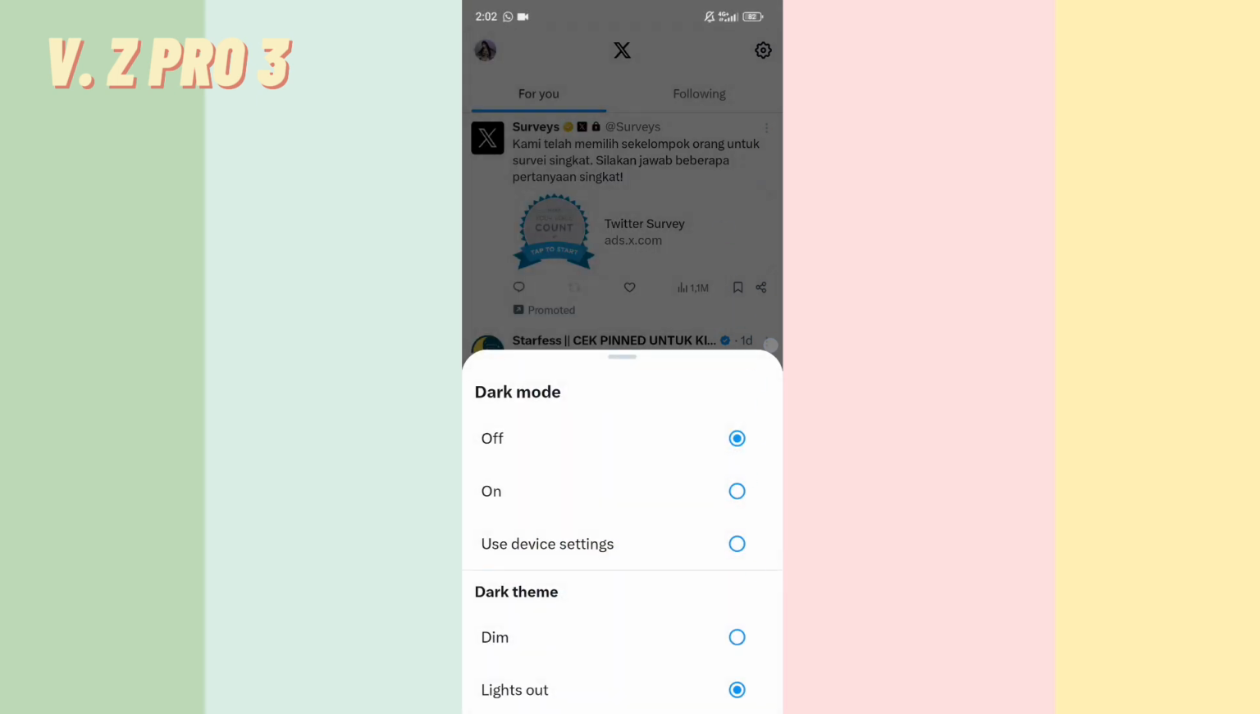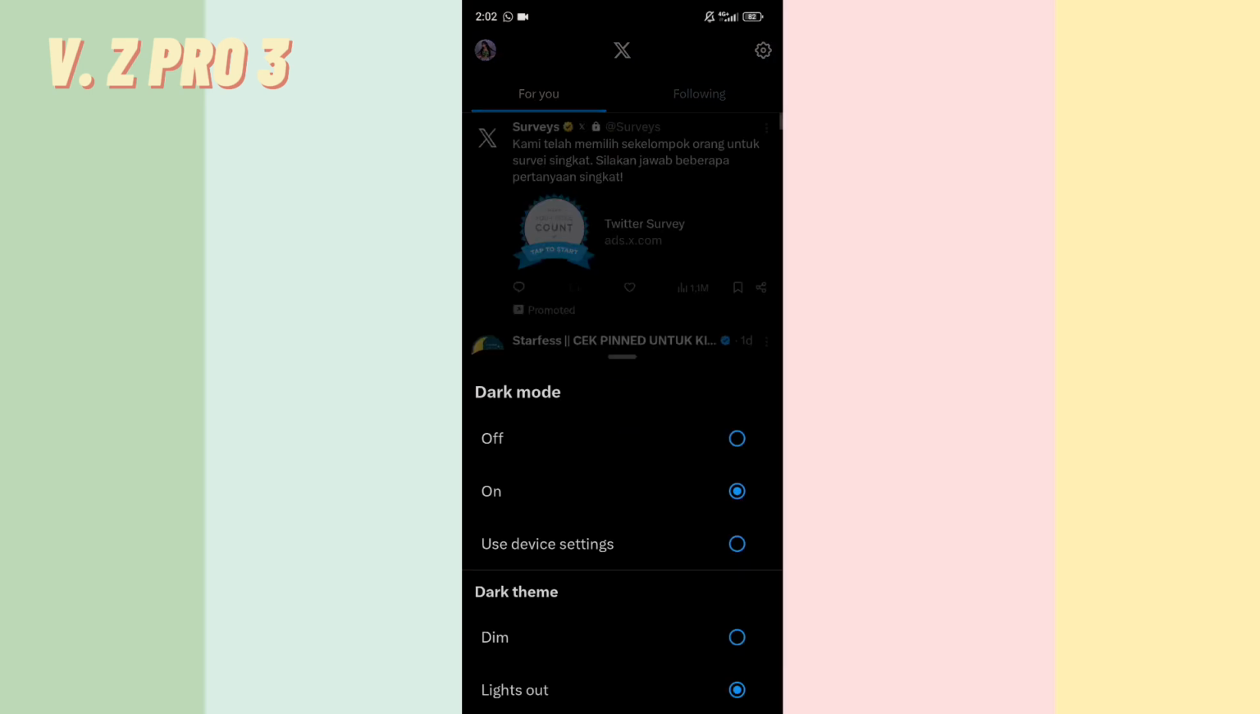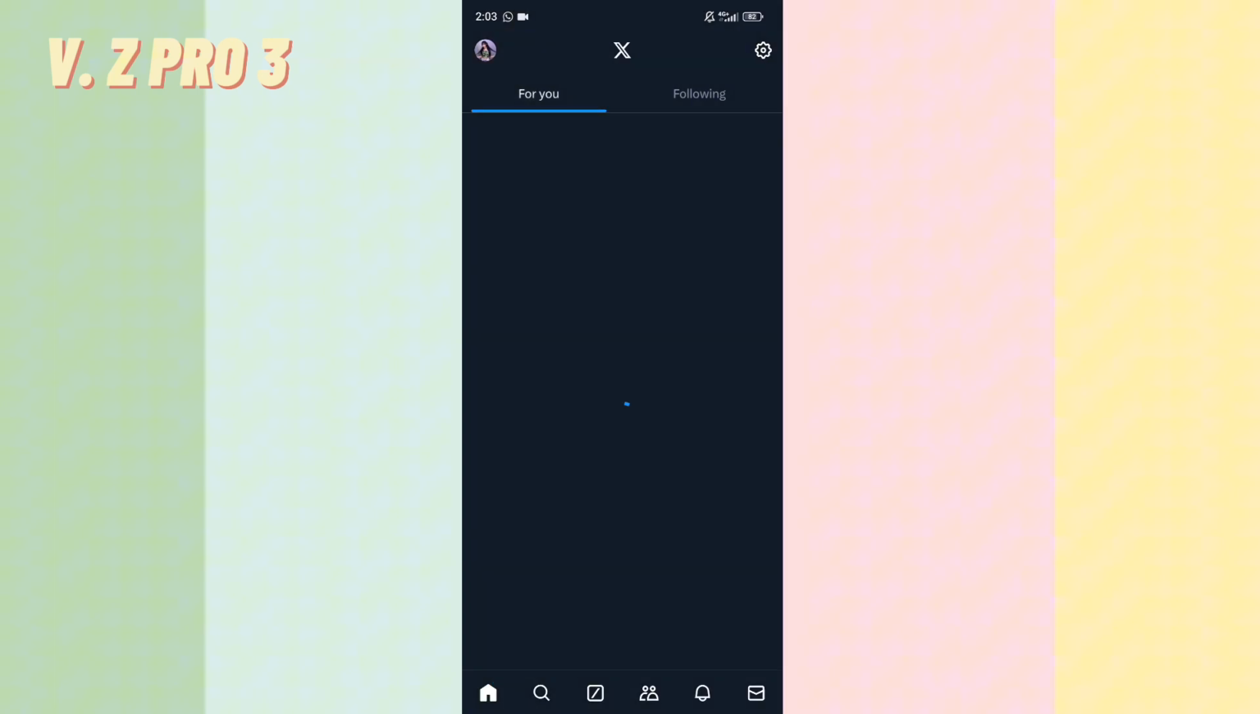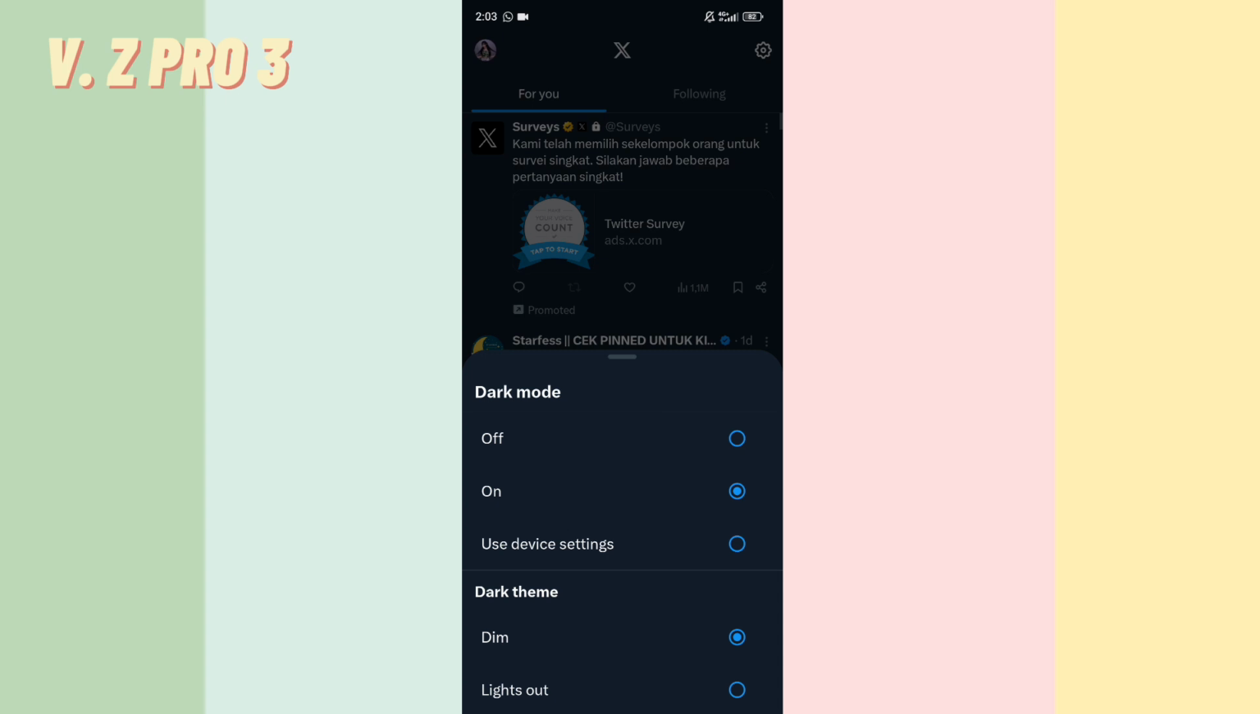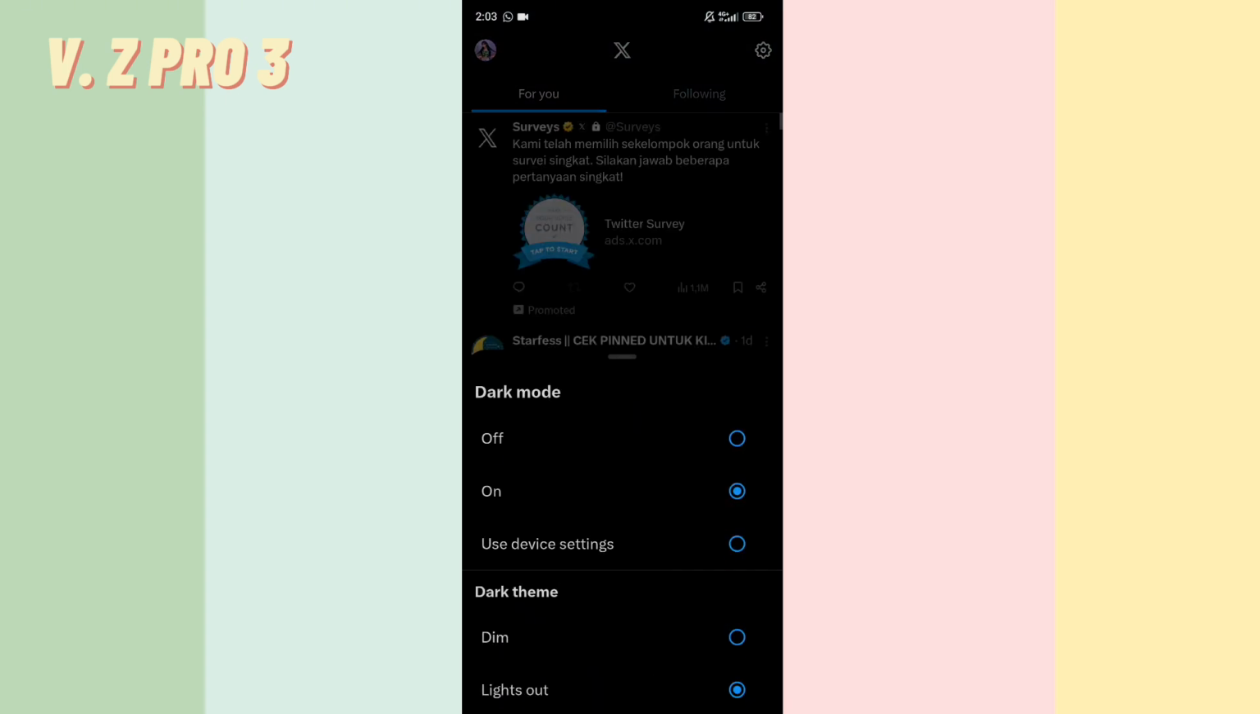You'll see there is an option for dark mode and dark theme. For the dark mode, it is off. If you want to turn it on, you can choose on, and your Twitter dark mode will be activated. And you can also choose the dark theme. Whether you want it dim or lights out, you can choose what you want to use.